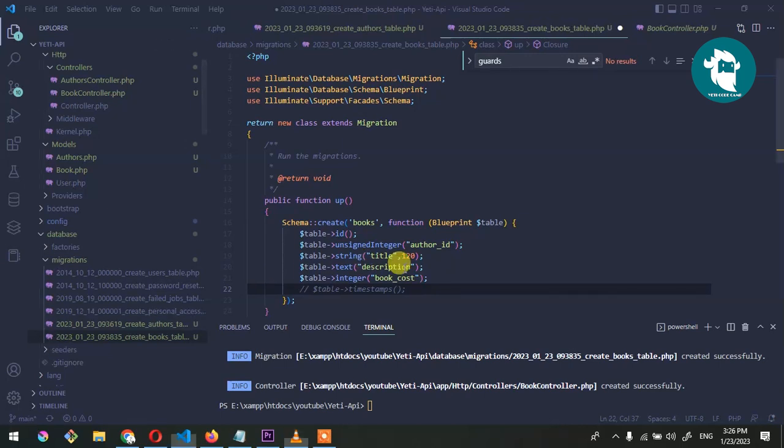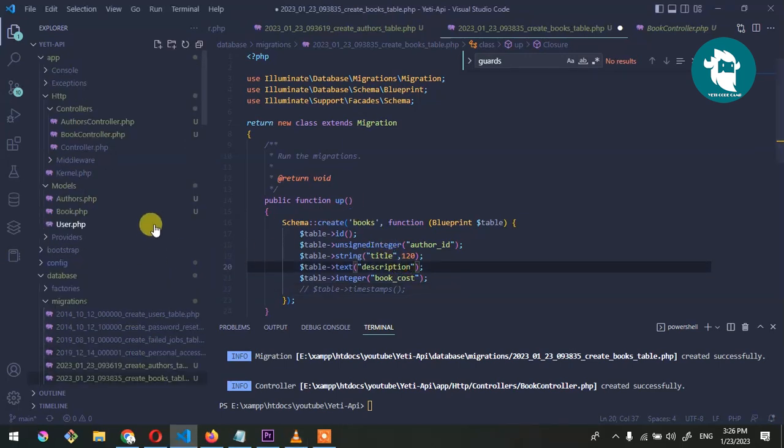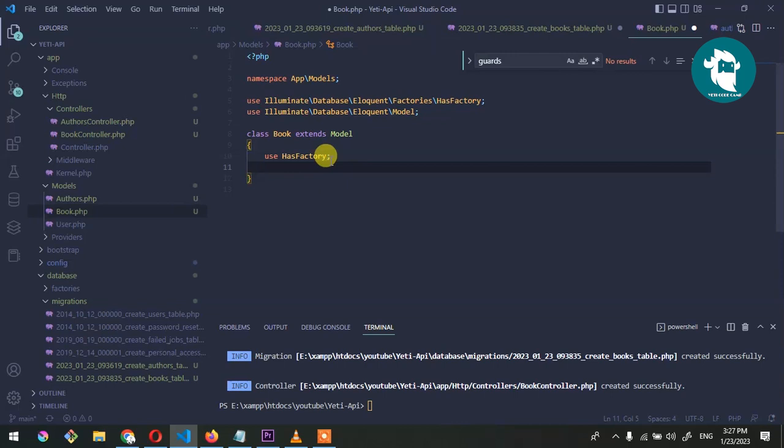Then go to our book model here, and disable timestamps by doing $timestamps equals false. Alright, so after that, let's migrate the tables we just created.